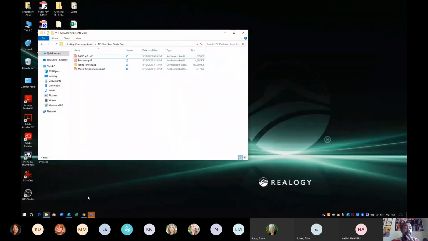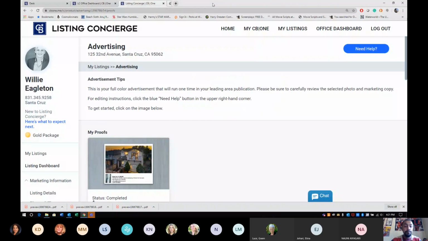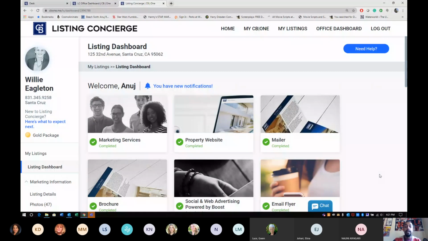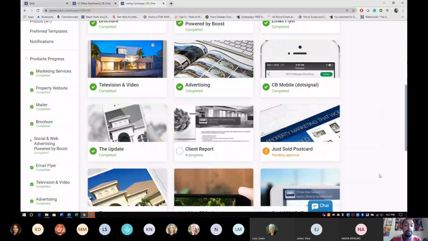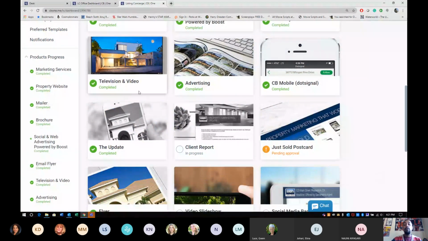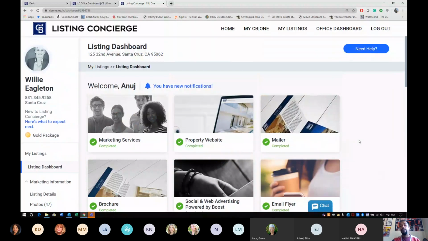So let's say now we've got everything that we want downloaded. Let's pretend that I have downloaded everything we wanted to download. Now, what about things like the website, the television and video, or if you had a Matterport, for example. Matterports, just like the property websites, are links. There's nothing you can download per se to save for storage. So what do we do there?